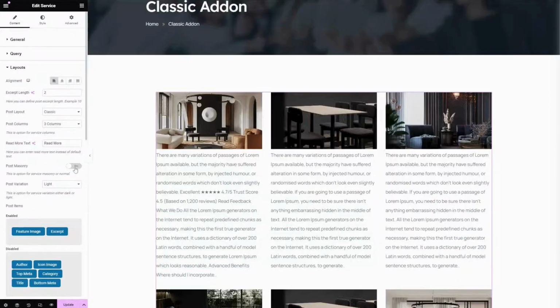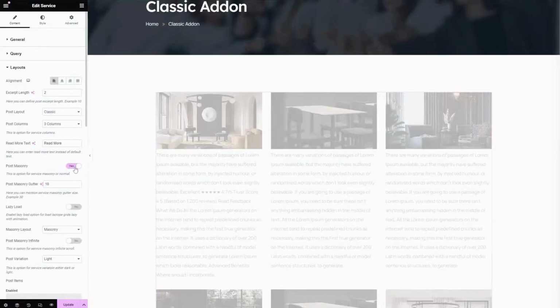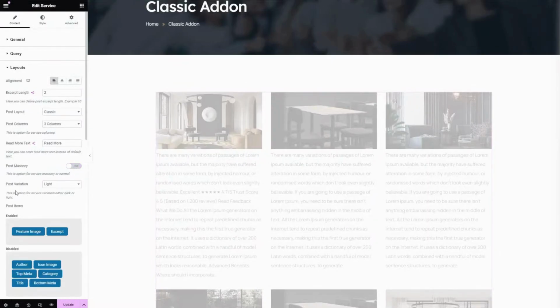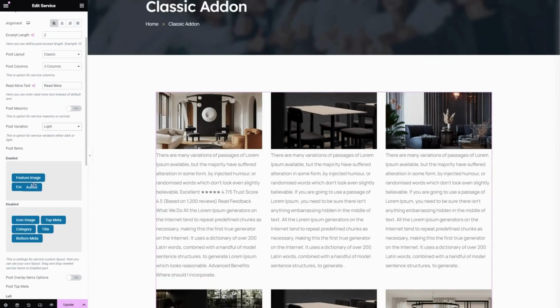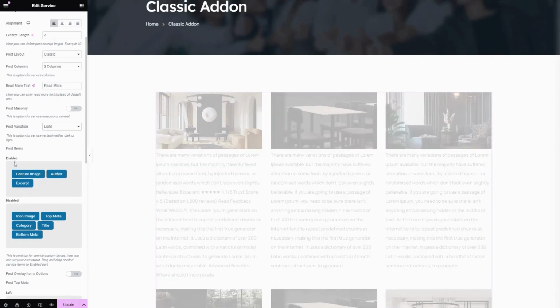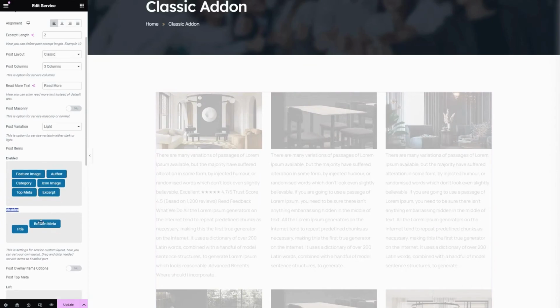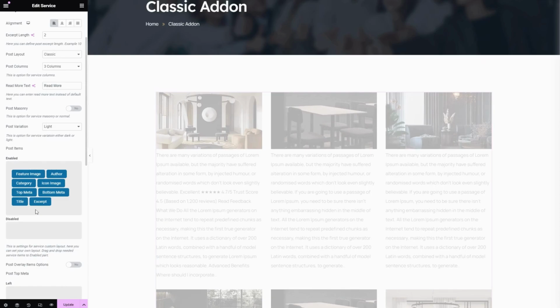Here you can enable or disable the post masonry layout. And the next one is post variation. You can choose it from light or dark. And the next option is post items. Here you can enable the needed items to the enabled area. Also, you can disable unwanted items to this disabled area by drag and drop.